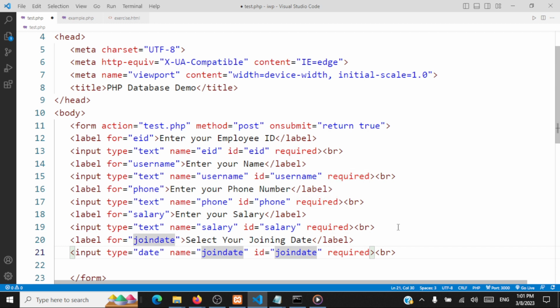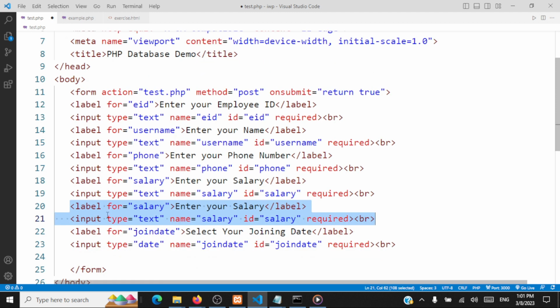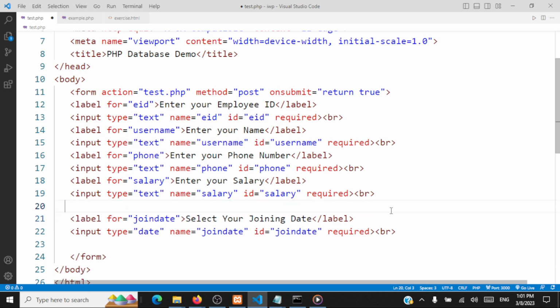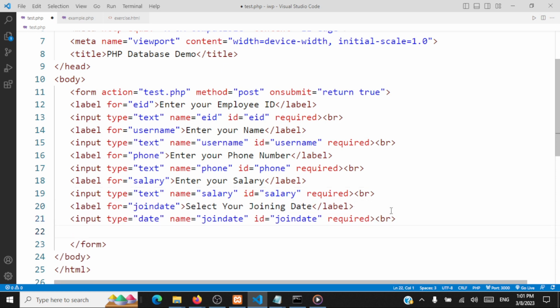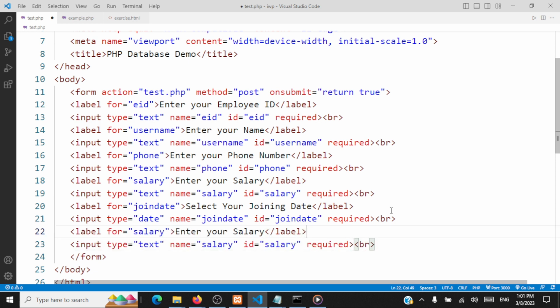Finally, we'll ask the user to enter his address. So let me replicate this. So address will be the last field he is entering. Let me copy paste it here. So this is a label for address.